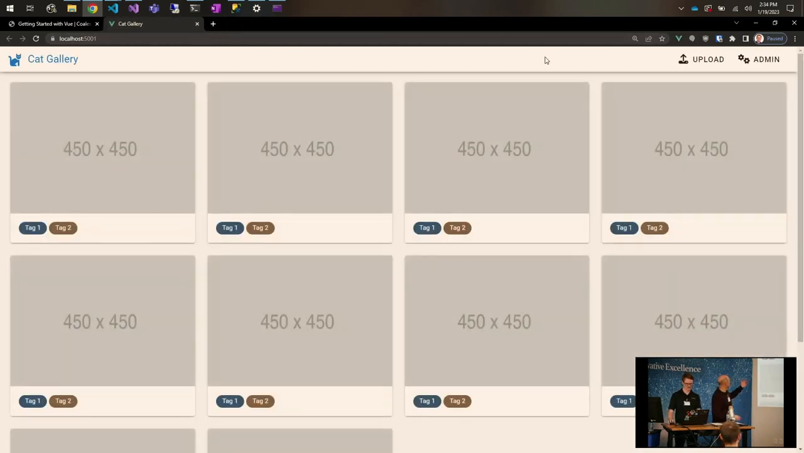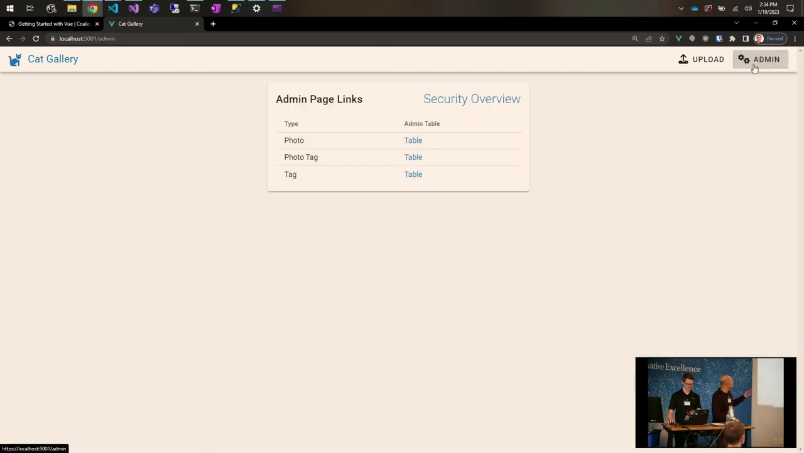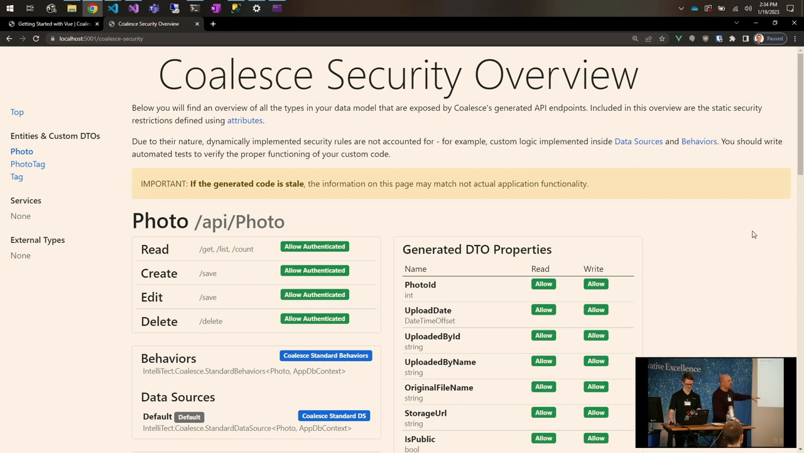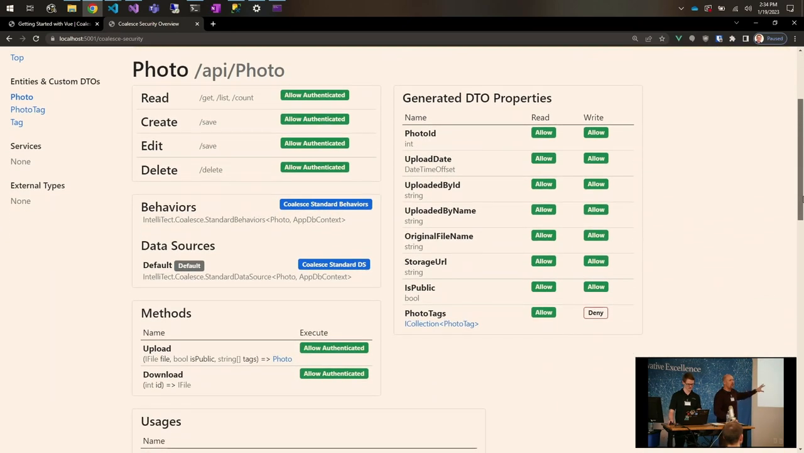So here we go. Here's the page. Let's go look at the admin pages. Let's look at the security overview. Click on that. So what we do is we give you an overview of exactly what you can do to all of your models, what's open, what's closed. You can go control this, but you never want any surprises when it comes to security. So we have a page that shows you exactly what's available. Right now, we're just wide open because we haven't done anything.